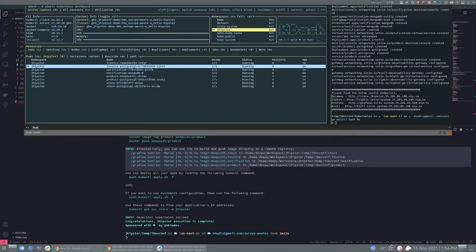So that's probably going to take a minute. Okay, our store is ready. So I think we can already start looking into the application itself. When you deploy using the script, it also prints out all the URLs that would be required.